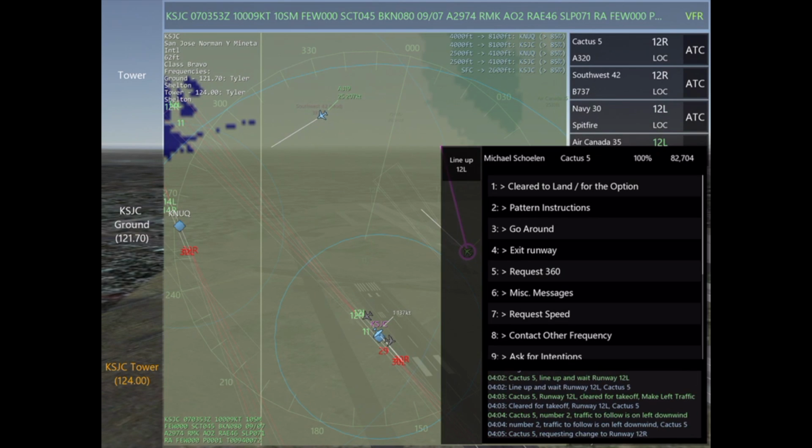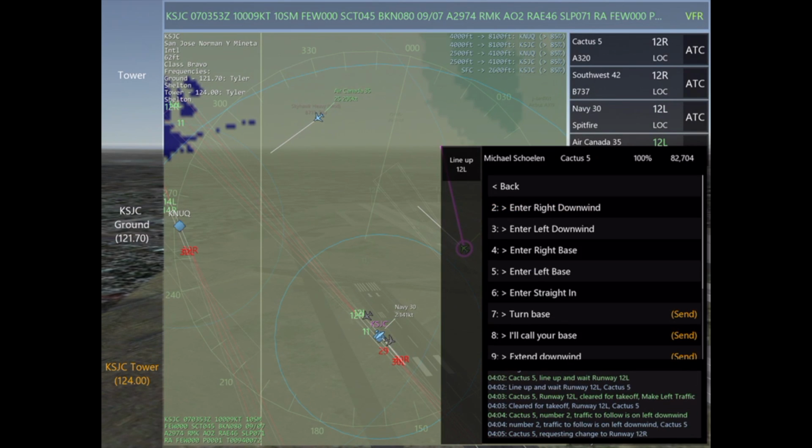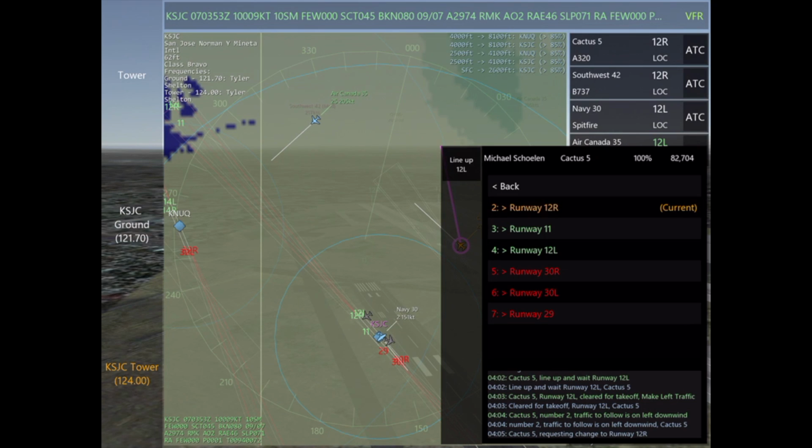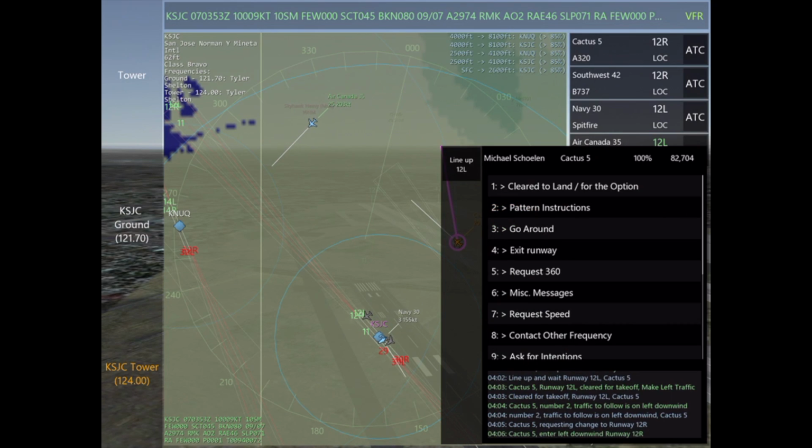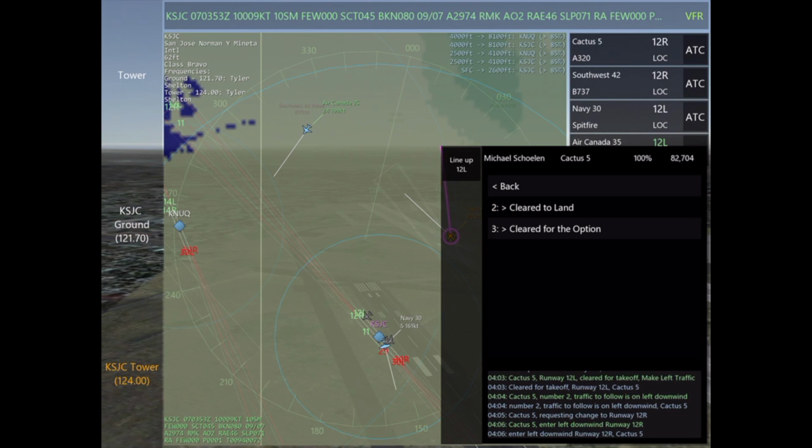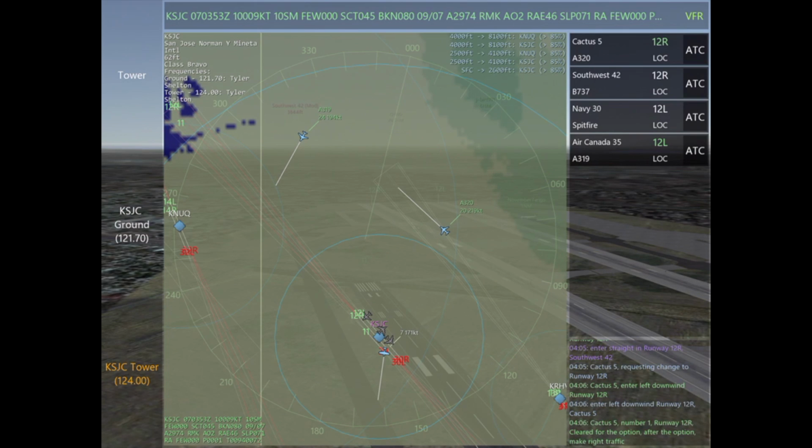Cross runway. Right here we have Cactus 5 requesting a runway change to runway 12 right. So from the last video, we're just going to tell him enter left downwind runway 12 right. Now he's going to turn his base safely behind Air Canada, and we're good to go. So I've already given him the runway change, and now he's been cleared for runway 12 right, making right traffic.